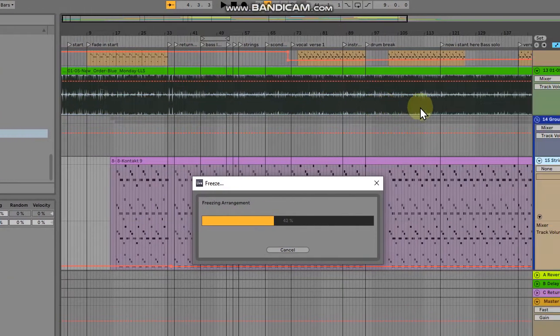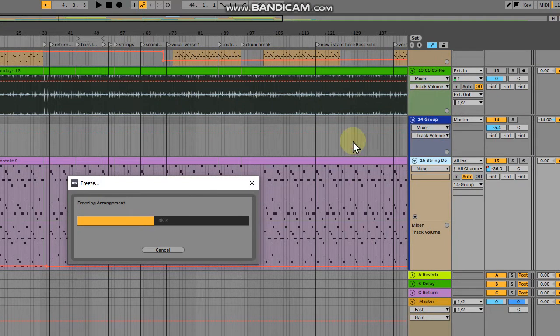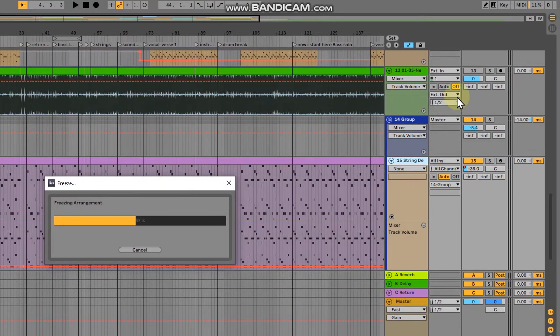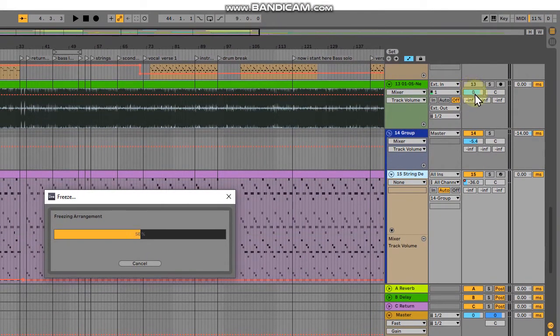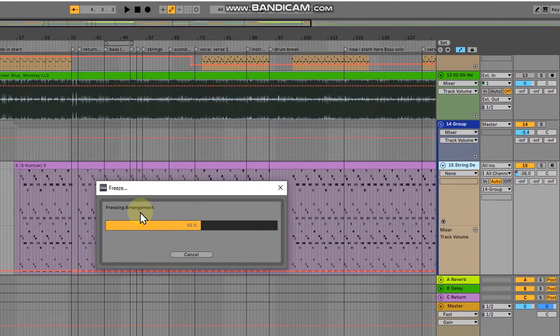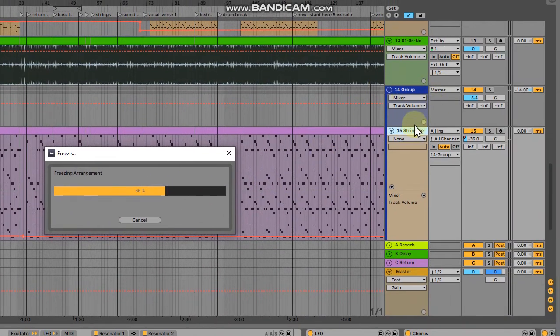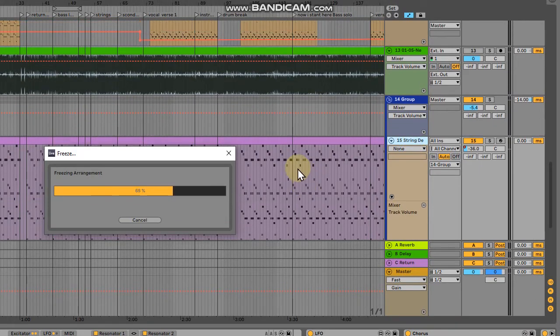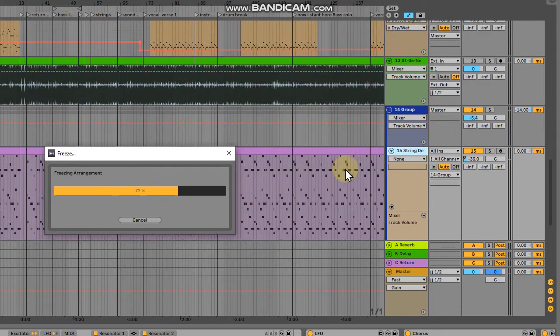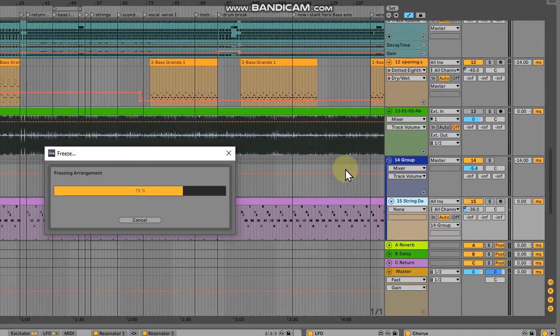This reference track is a little louder, generally speaking, than my mix, so I want to take it down by 6 decibels, and I will do that as soon as I'm finished freezing this arrangement. So this is going to make audio of this MIDI, and that's one thing, sort of bounce in place.